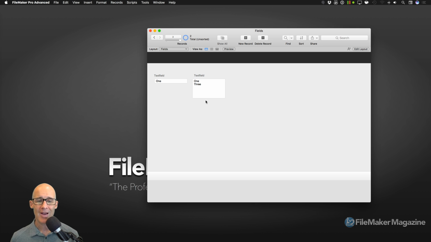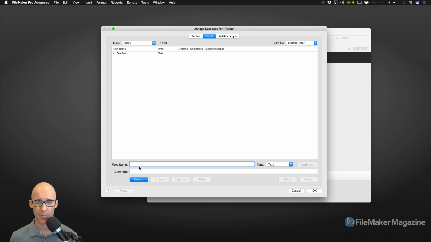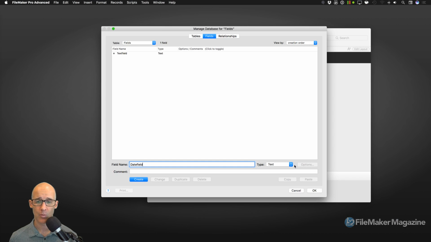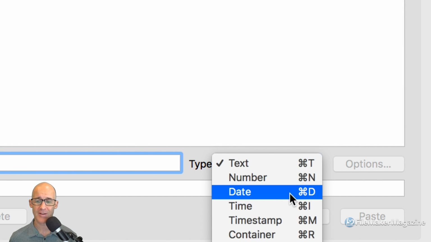All right. Now let's take a look at date and time fields. Now they sort of group together. There's nothing so specific about a date field versus a time field other than how it's actually stored. So let's go into define database, and we will create a date field. So we've got that right there, date field, if I could spell. We're going to select and make it a date field.